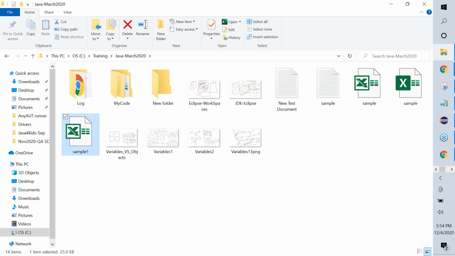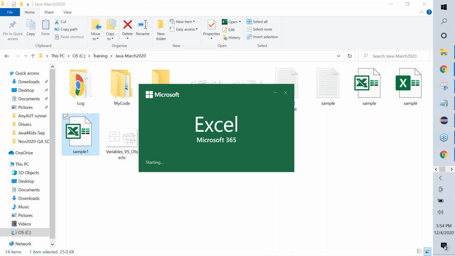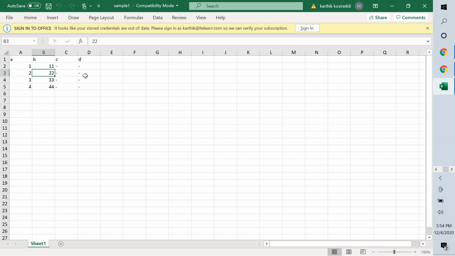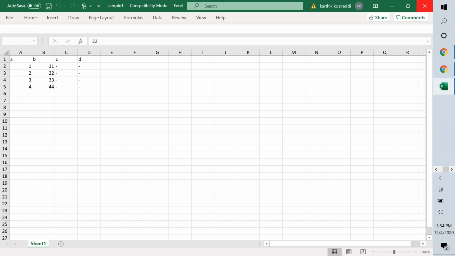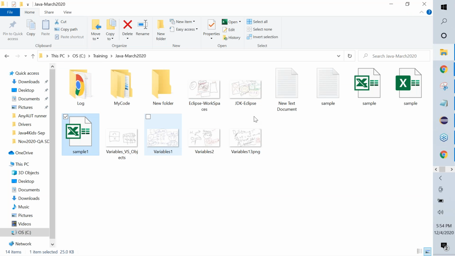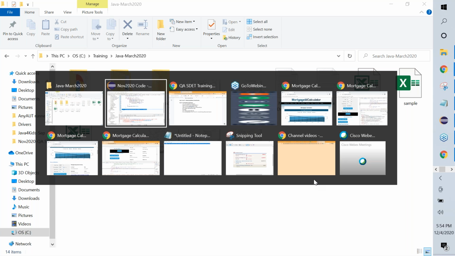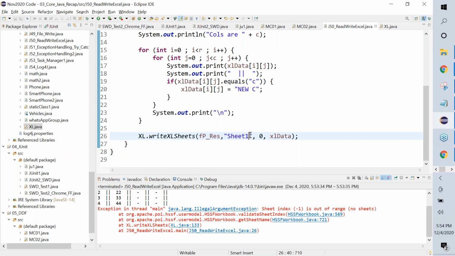This is the input, which just has the A, B, C, D, 1, 2, 3, 4 data, nothing more. And we wanted an output. Let me see. Sheet. If it's not there, it's not there. Sheet 0, I'll say. -1 is out of range. No sheets. Yeah, you create it.